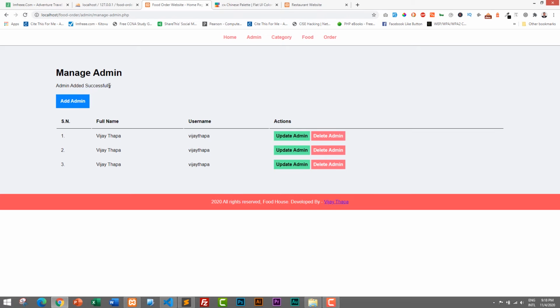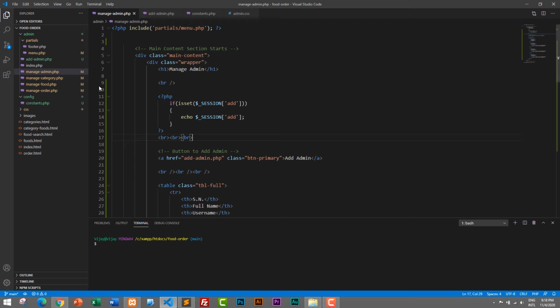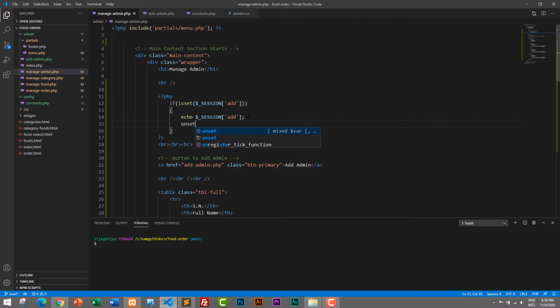So you can see the message here, but the message is displayed forever, it does not disappear. So we need to display the message one time only, and after it has displayed the message one time, we need to remove the message as well. So to do that, what we'll do is unset the session, unset $_SESSION, and it will be add.